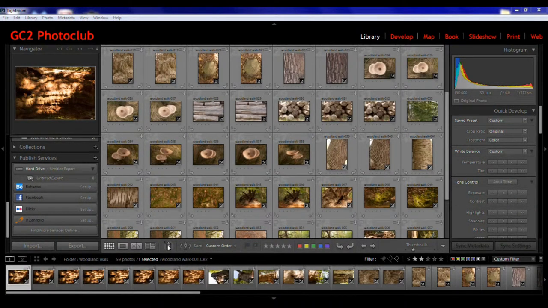That concludes our look at my favourite method of rotating a batch of images in Lightroom. Hope you found that tutorial useful.